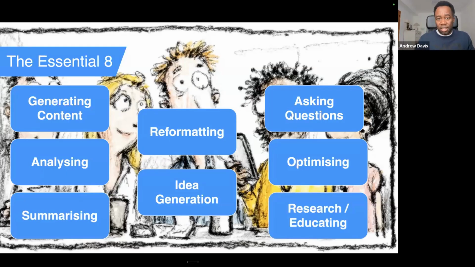And research and educating yourself. So research and education and asking questions, that's where it does what's called hallucinations the most. This is where you might start getting questions a bit right or wrong. But generally speaking, if you look at your last 50 prompts, it's going to be one of these 8 things.